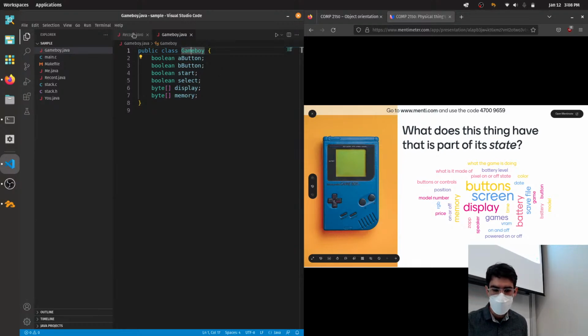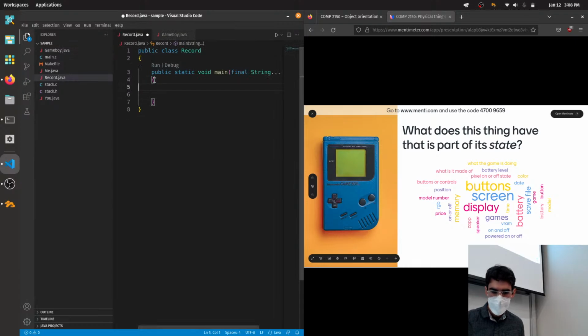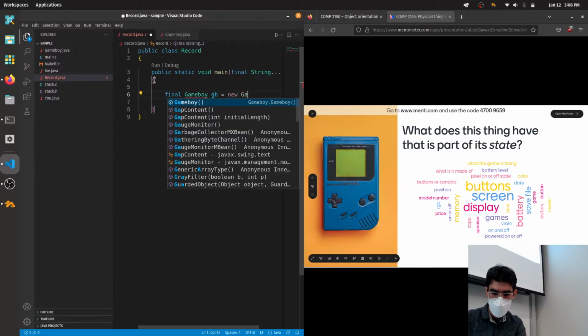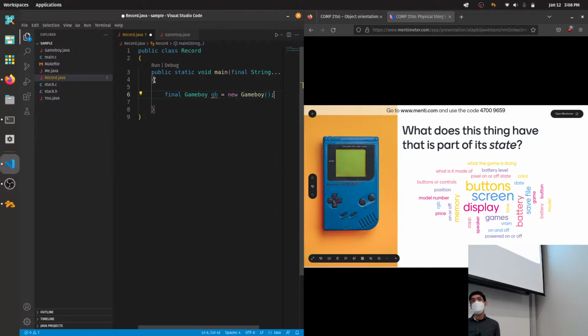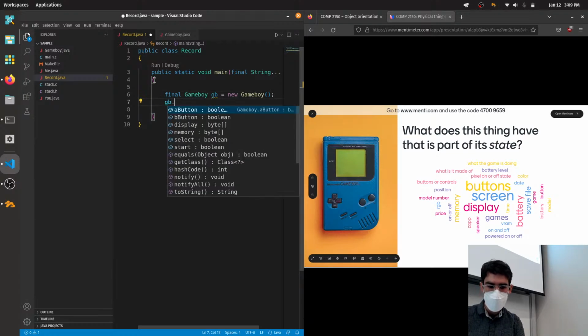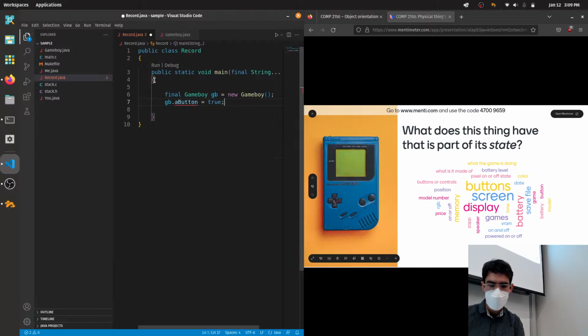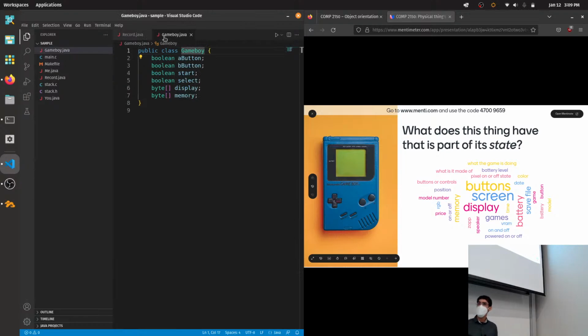I can use this type in Java by still using that new keyword to construct this object. So I can say final Game Boy GB is equal to new Game Boy. I can still create an instance of this record in my Java program. And I can do things like modify the state of it. So I can say that A button is equal to true. I can change these properties of this record in my Java program. I now have a record in Java that represents my thing, my object. Great.